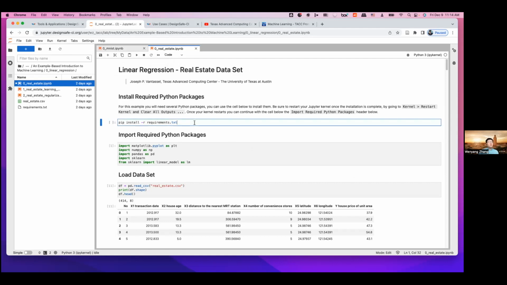But the first thing I want to talk about here might be different than what you did on your own personal computer, is the installation of the required Python libraries. So here we recommend people to use the command pip. So pip install anything you want.